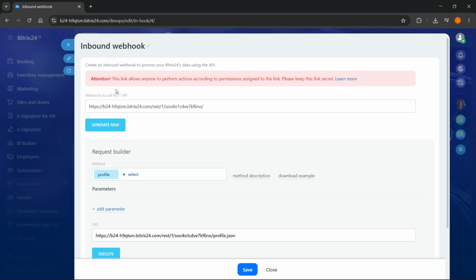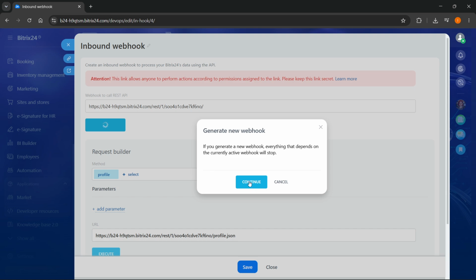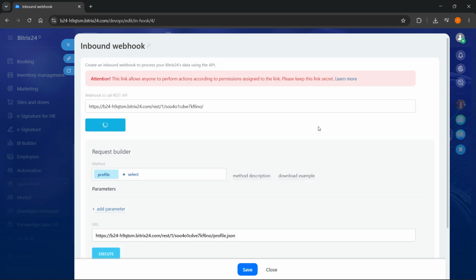And as you can see, there we go, this is your webhook to call REST API. Okay, now over here, of course, if you want a new one, you can click on generate new, and you can click on continue, and it's actually going to create a new one. But of course, if you generate a new webhook, everything that depends on the currently active webhook will stop. So make sure you know that before you proceed.